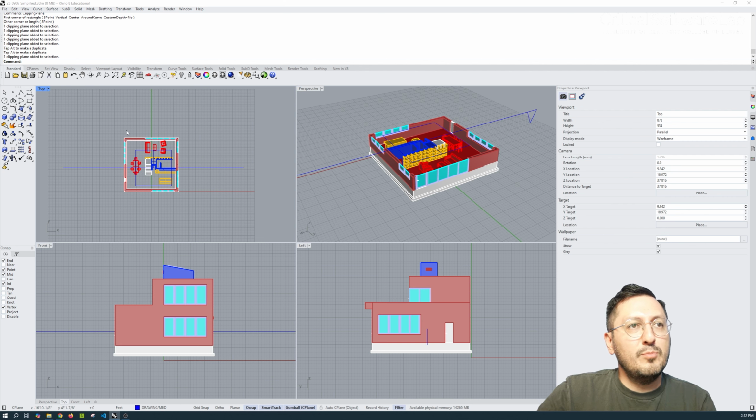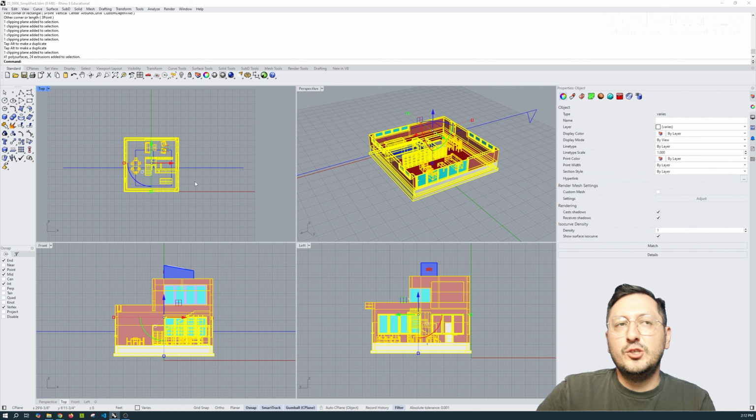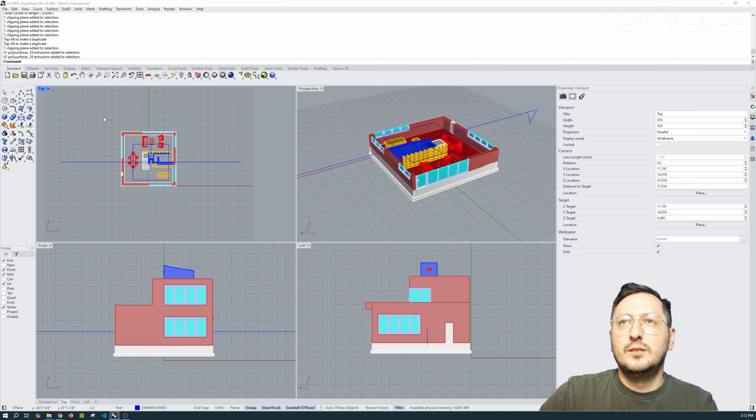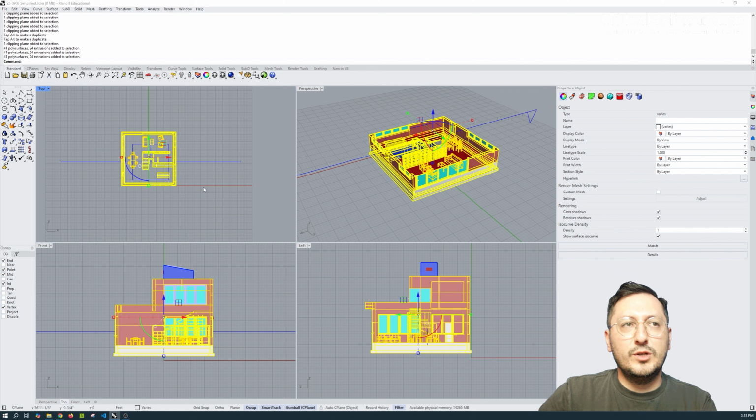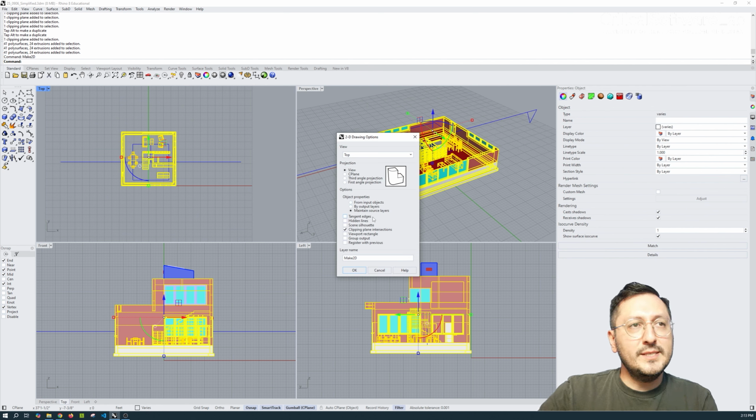Remember, our plan is oriented in the top view, so we need to go to our top view and just repeat the same process that we used to produce the orthographic elevation drawings. So I select all the objects that I want to draw, and then I run Make 2D. Now the options here are a little bit different. They're almost exactly the same, with the exception of the clipping plane intersection. The clipping plane intersection has to be selected because we want to separate the lines that are touching that cut plane and the lines that are below.